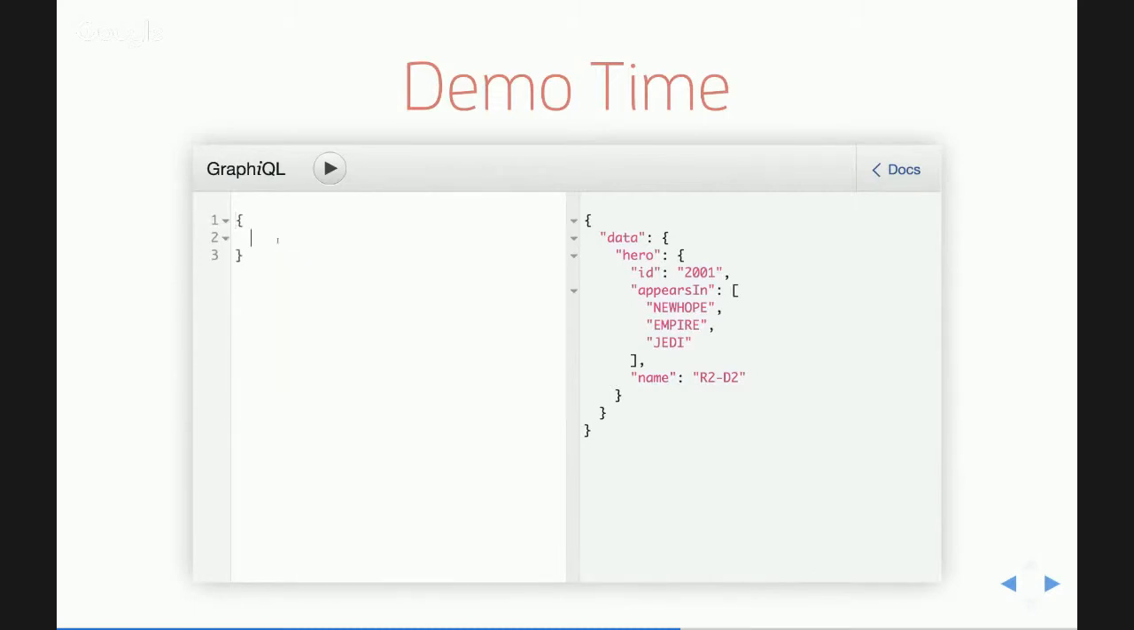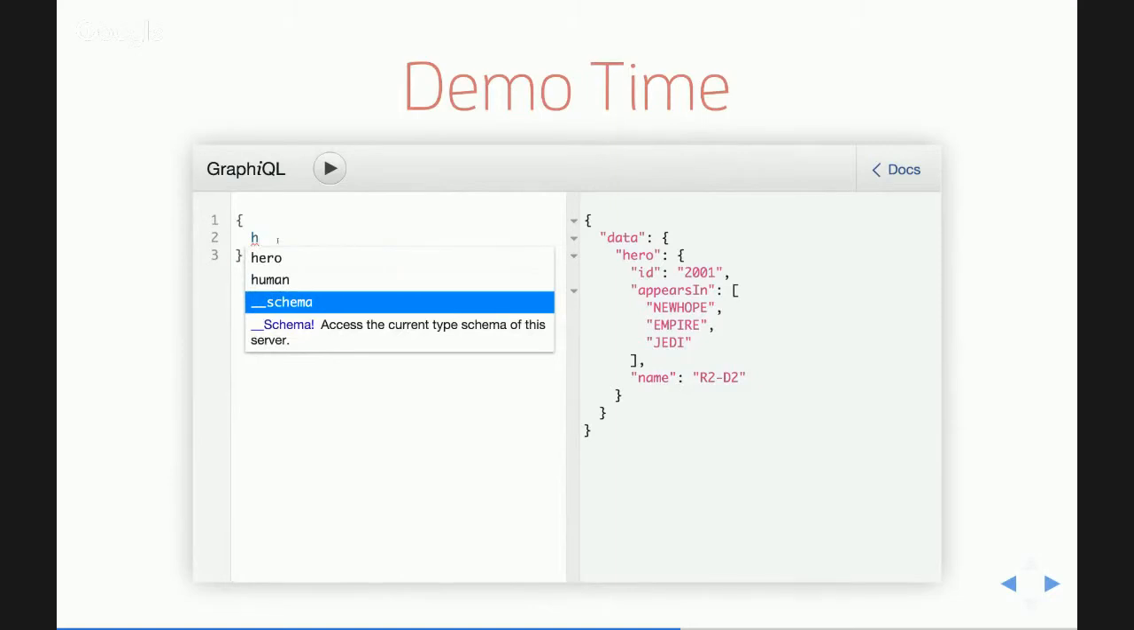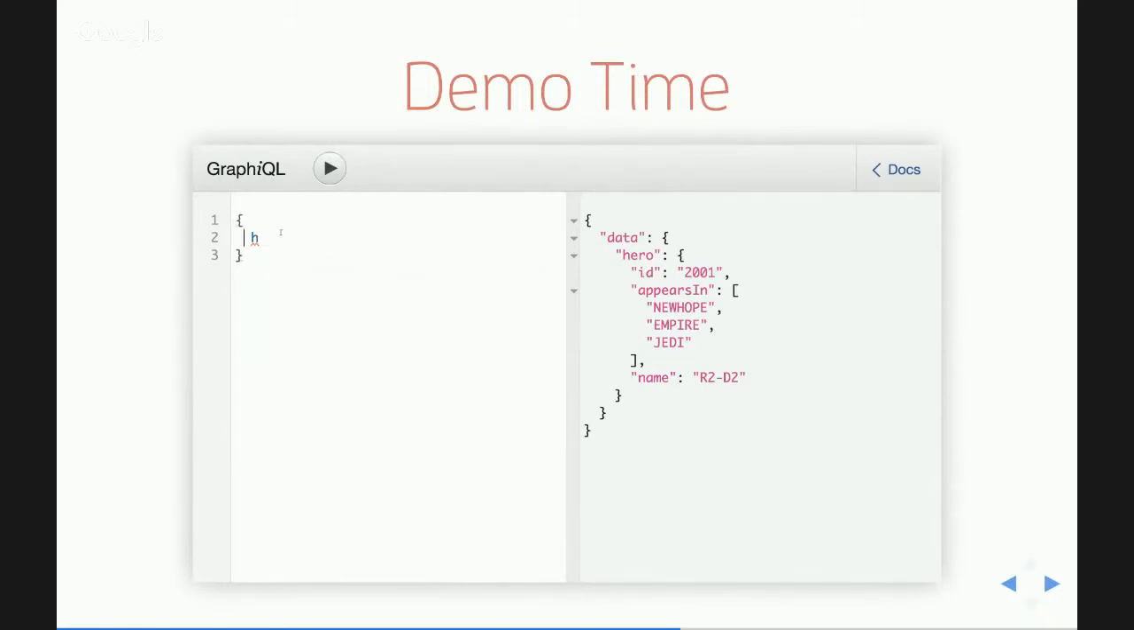So if you're just starting from scratch and you don't know what to do, you can always just use auto-completion to start something. For example, I can ask for a human. And it also has auto-completion for all of the arguments, with the description. So here you see not only the type, but also a small description of what this property actually does, of which kind of data it can return. So let's ask for a human. For example, name and ID.